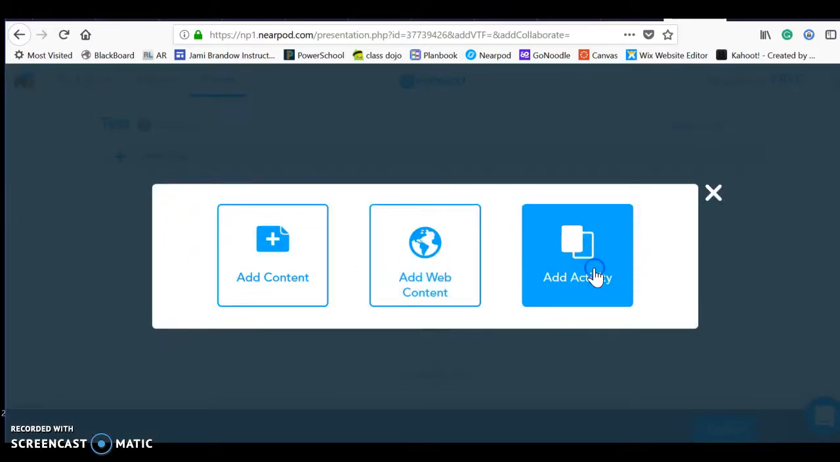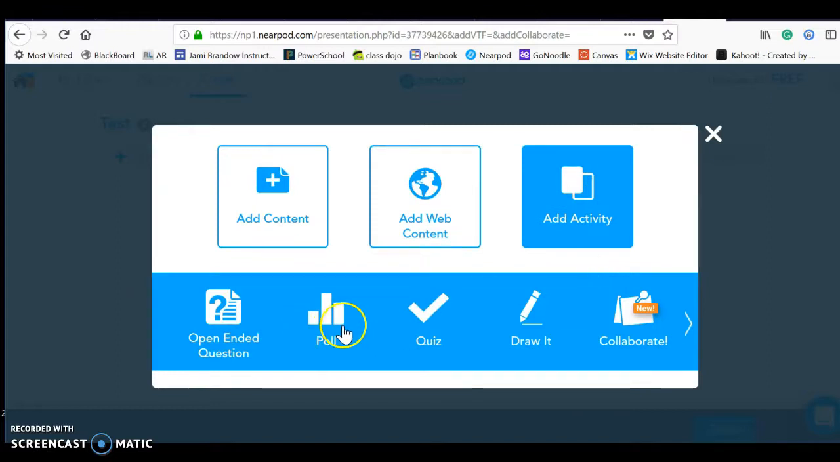Then you'll want to add slide and add an activity. Here are the different options. You can either have an open-ended question, which will be like a typed answer, short answer type, poll, quiz, or draw it. I start with my quiz questions.